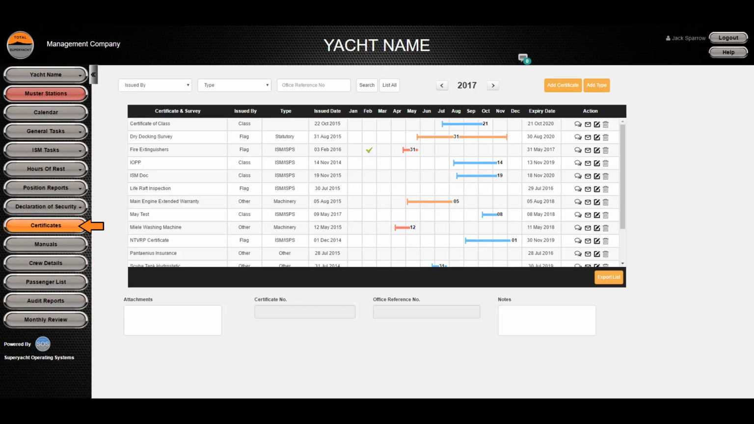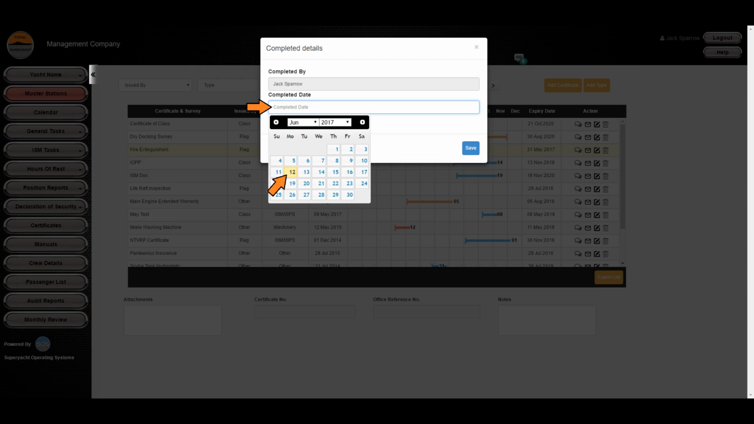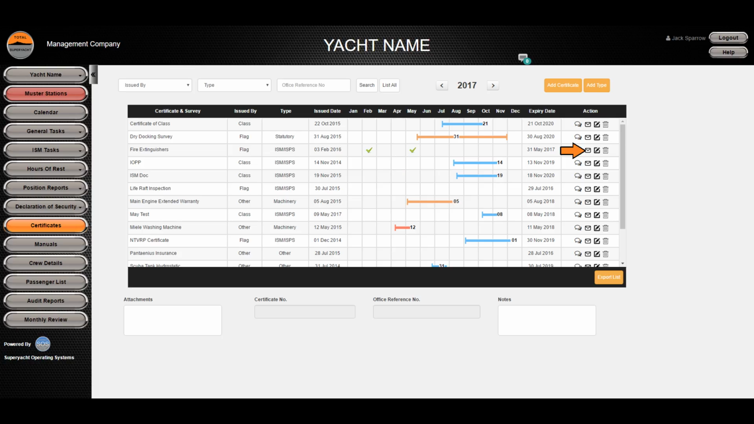Vessel certificates can be scheduled to send out a reminder email when revalidation or renewal is due. When you have renewed the certificate, simply click on the relevant record and select your name and the completed date to mark the task as complete. To email the certificate as an attachment directly to an agent, click this icon.